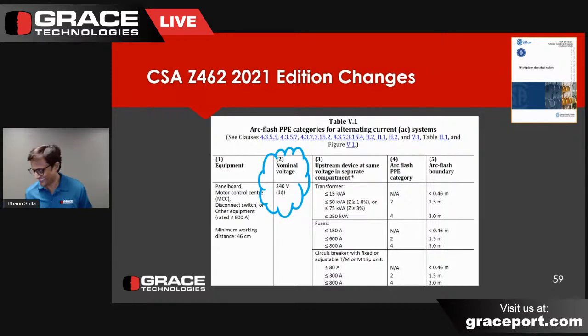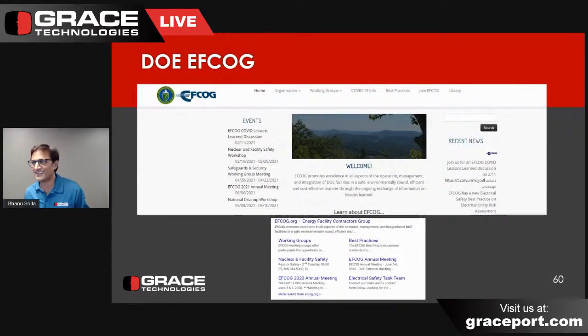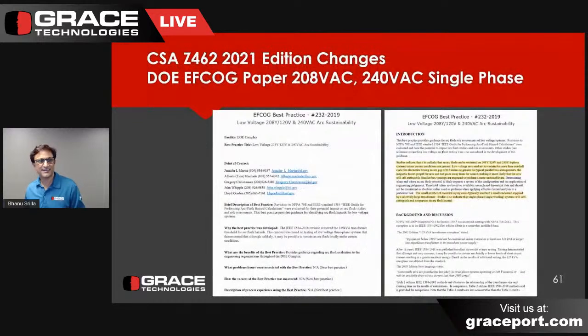So go to the next slide, which is the DOE. Within the DOE they have an industry group. And again, I wanted to check. Energy Facility Contractors Group. There it is, Energy Facilities Contractors Group. So these are all the DOE labs. This is a very cool website. There's lots of free content on here. Go there and check out some of the stuff that they have.